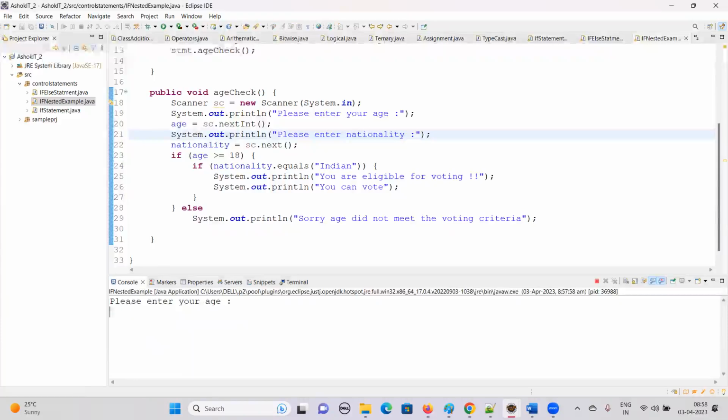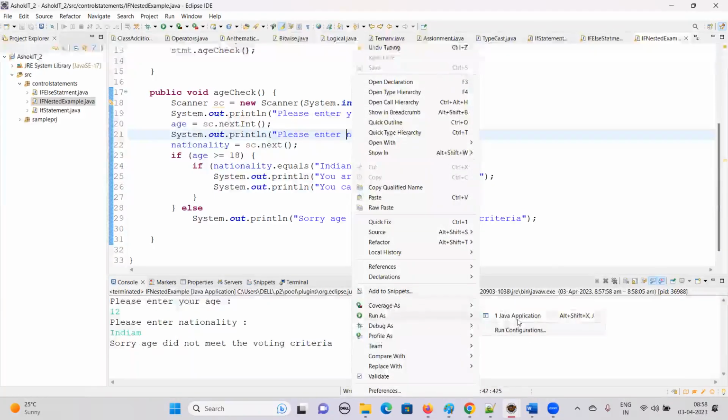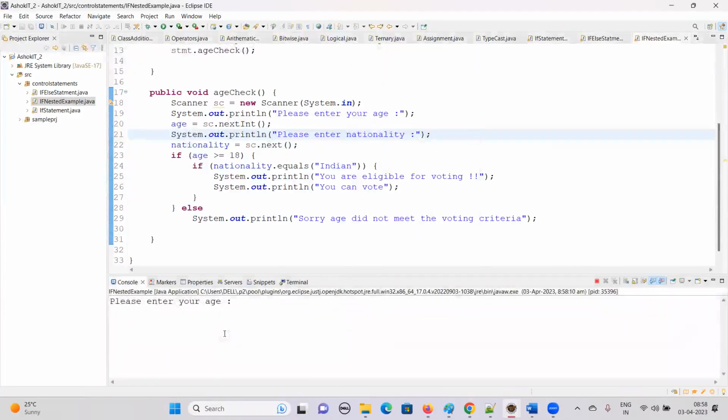If I put 12, now you can see, though you are an Indian, sorry, age did not meet it. So this is the expected condition. Next, we have another condition: your age is meeting and you're not an Indian.